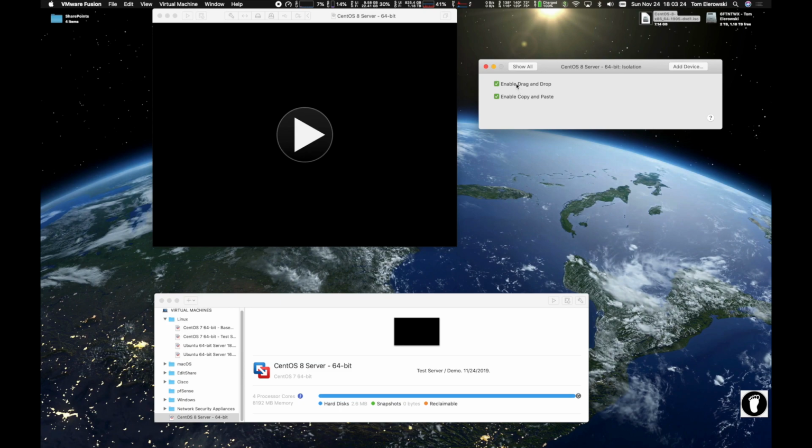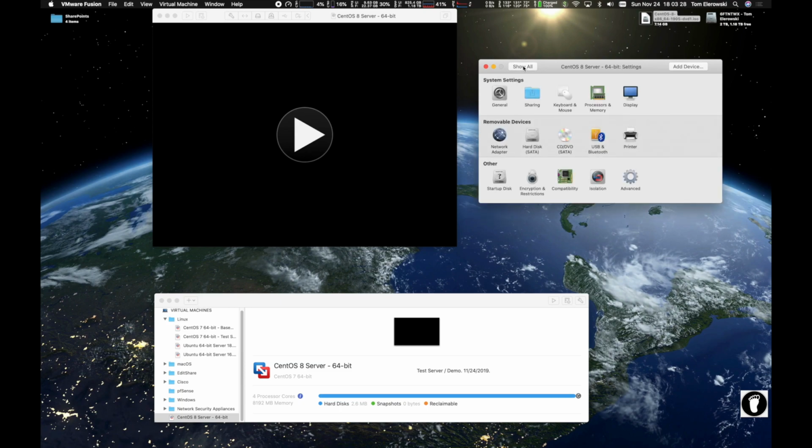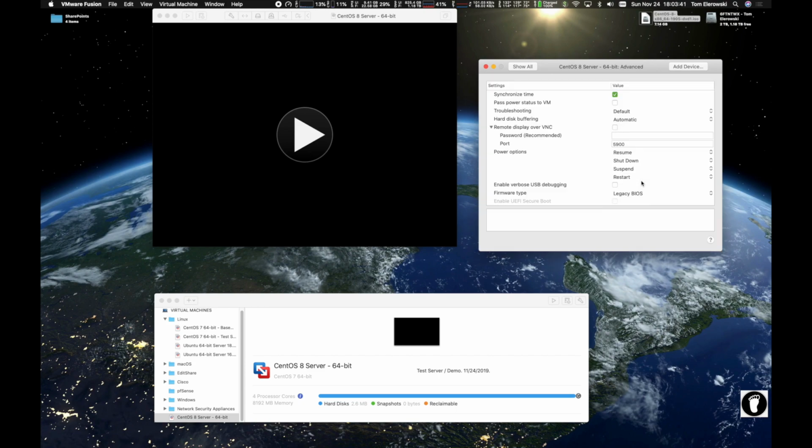Isolation. I always enable isolation in command line based programs or operating systems, because you can't drag and drop between a graphical OS and a command line interface using this system anyway. So there's no point. That's just one more thing that could go wrong. I do, however, pass power status to the VM, even though it's not really necessary. And I do change the firmware type to UEFI.